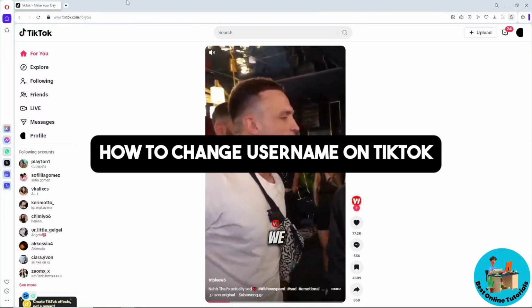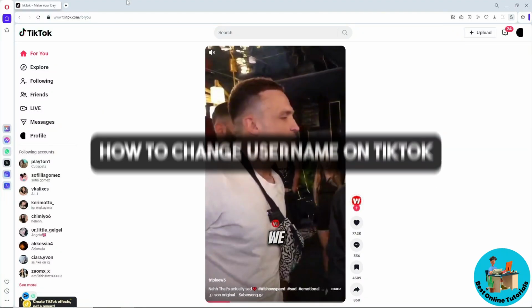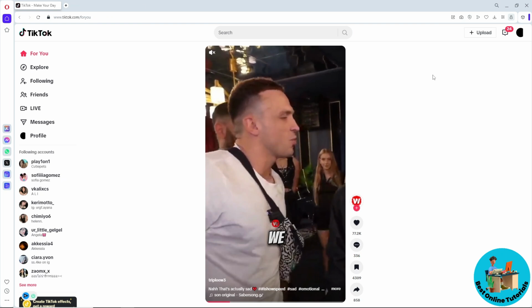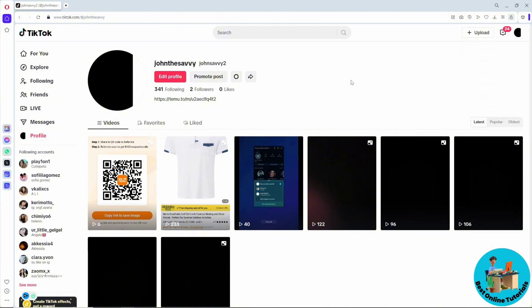This is how to change username on TikTok. So first thing that you will do is simply click on your profile icon in the top right corner of the screen and a drop down will show up, and from here you should be able to see View profile. So just simply click on View profile over here, and now from here you should be able to see Edit profile. So click on this option over here.